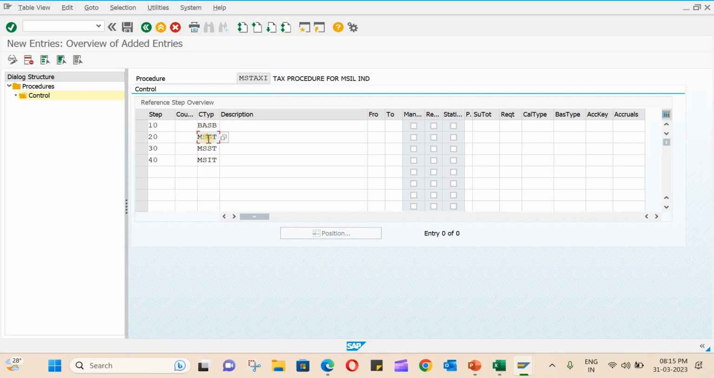Now how do you calculate the SGST? It is from this table. You have to calculate it from step number 10, that is BASB, base amount. So type 10. How will you calculate the SGST? It is from step 10. And how will you calculate MSIT? That is from step 10.